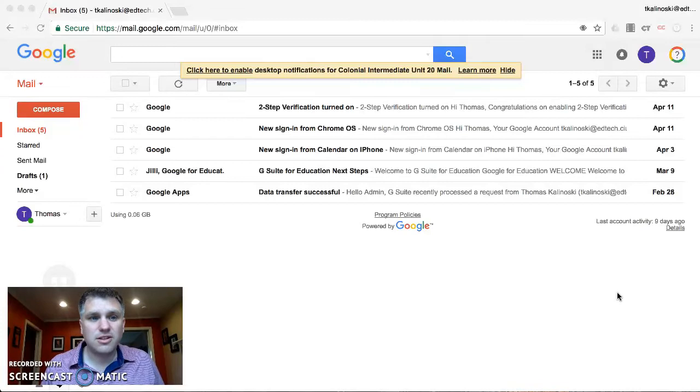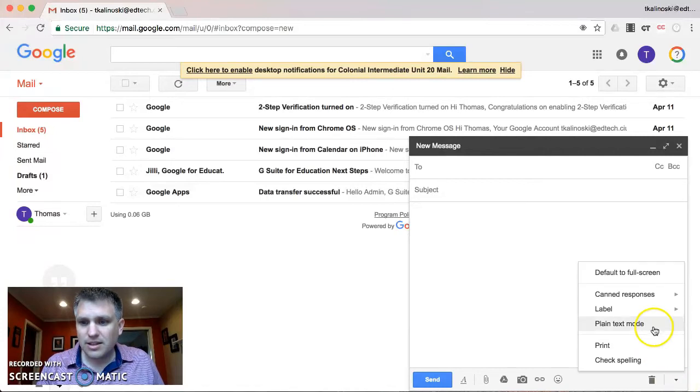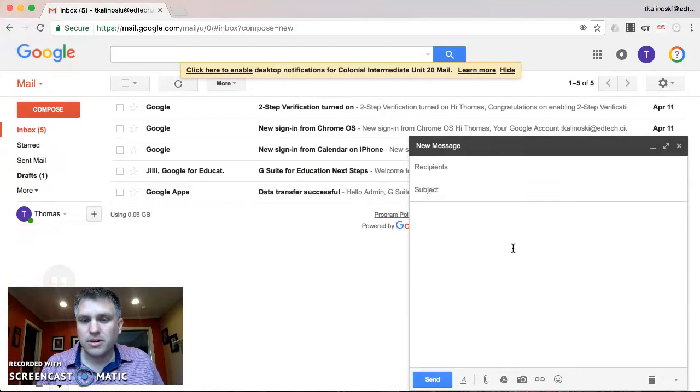Where we're going to start is in our Gmail. Once you're in your Gmail, click on Compose like you would with any other message. Now in the bottom right hand corner, you might have never seen this before, but there's a little arrow. Let's go ahead and click on that. There you'll see something that says canned responses, and then you'll see new canned response. Okay, before we do that though, we're going to type the body of our email.